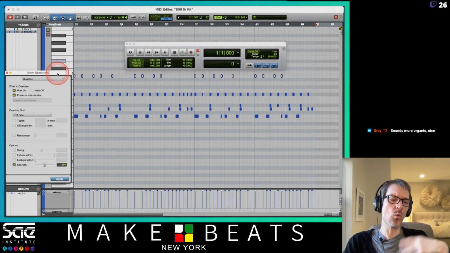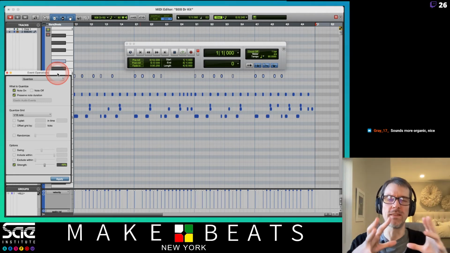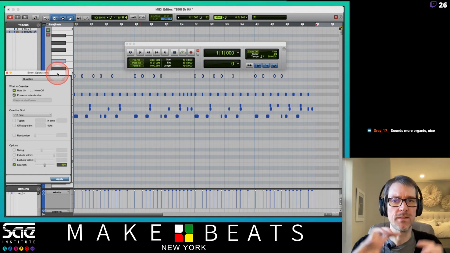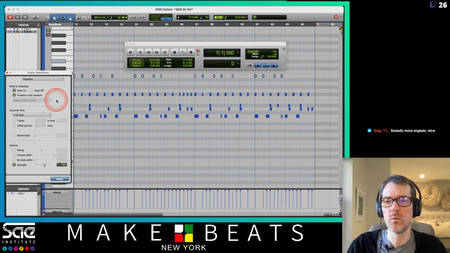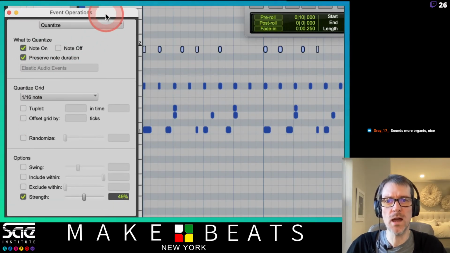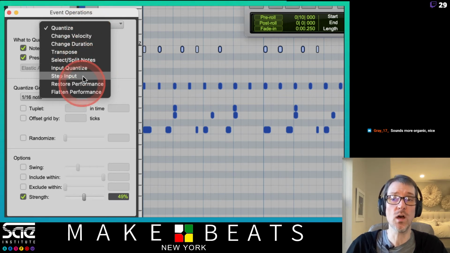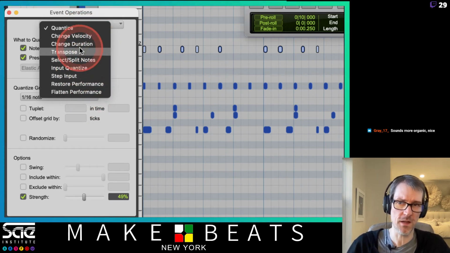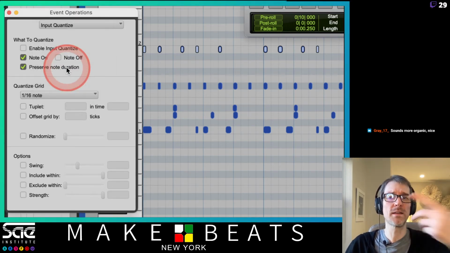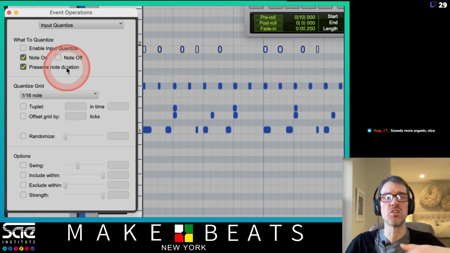Now, if I don't want to have to always hit that quantize button after I do a take, if I wanted to always quantize it on the fly, then what I can do is go over here. When I've got my event operations window open, this is its own little window that you can float around your screen. It has all this stuff in it. We're going to talk about this stuff, but for now, let's talk about the input quantize right here. This is going to quantize things on the fly as you play it.